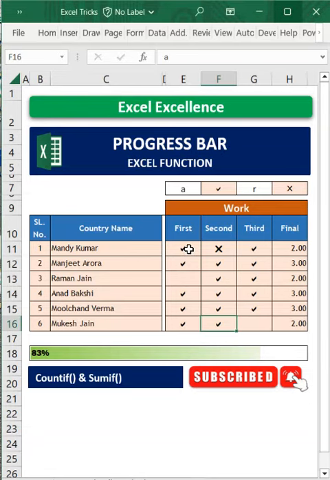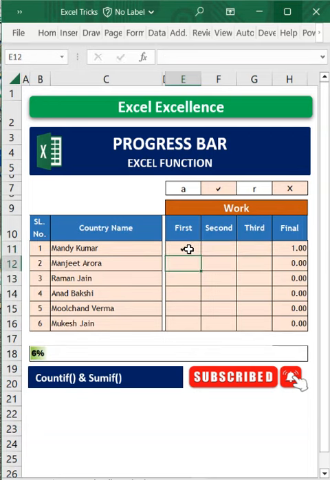In this video you will learn how to create a progress bar. So now you can change the number, and you can see the progress bar is updating at the bottom.